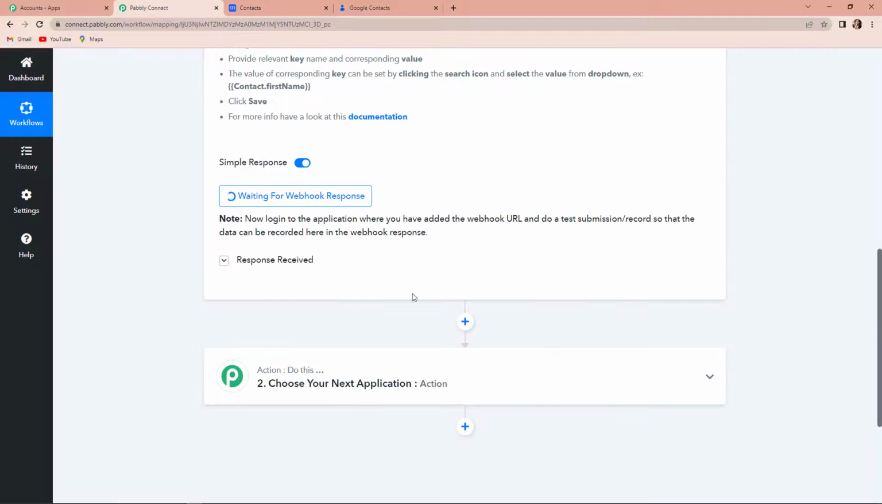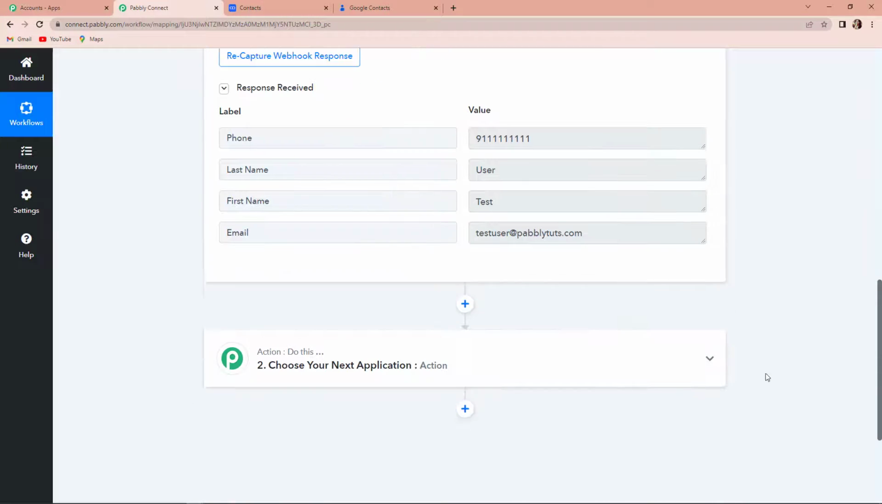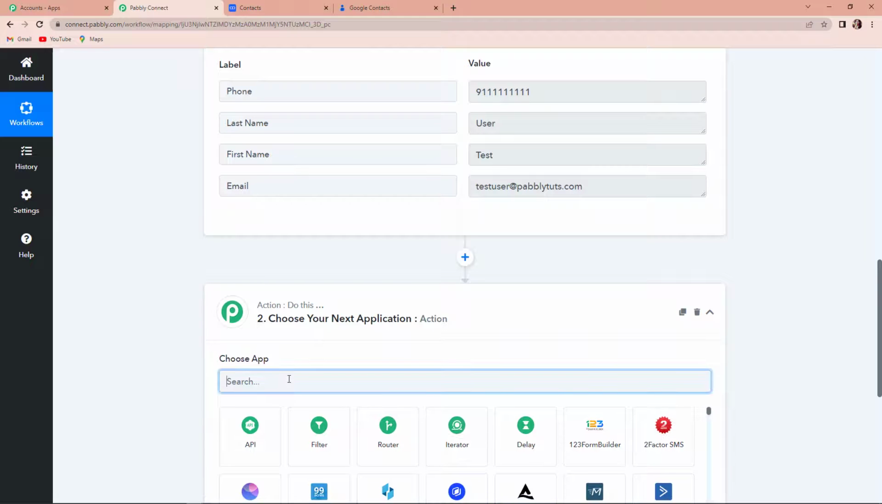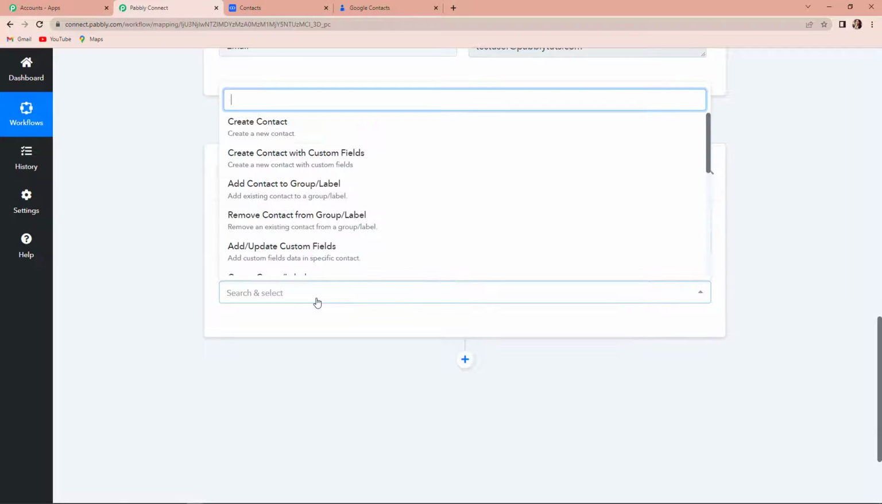So I'm going to take you back to Pabbly Connect to see if we have received the API response. And here you can see that we have received the API response. So this is your phone number, last name, first name, and the email address. Now with this information, I wish to create a contact in my Google Contacts. So I'm going to choose my next action application as Google Contacts. Let's select this. And then the action event here would be create contact.